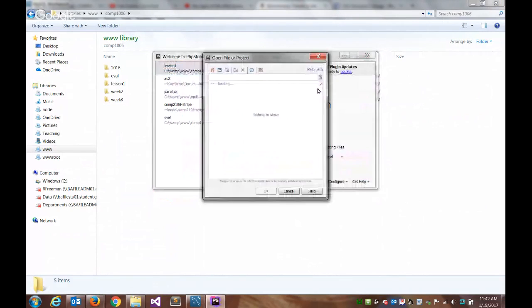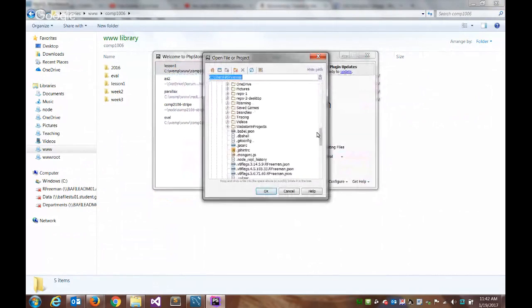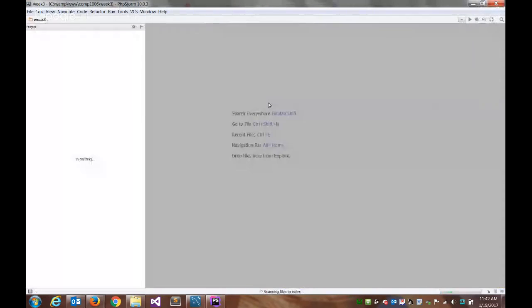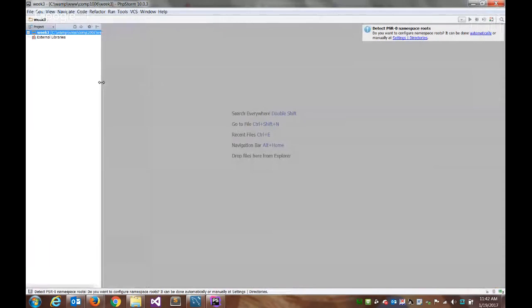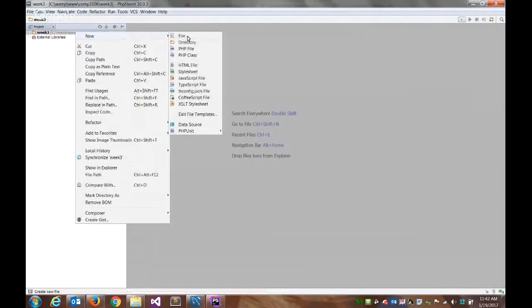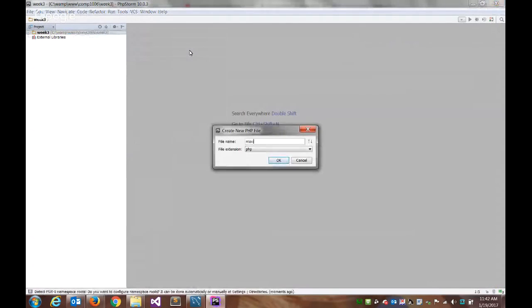So I'll open up my folder. Again, you can be using any code editor that you like. You don't have to use PHP Storm for this. So I'll open up my week 3 folder, and I'm going to create a new PHP file, which I will call movie titles.